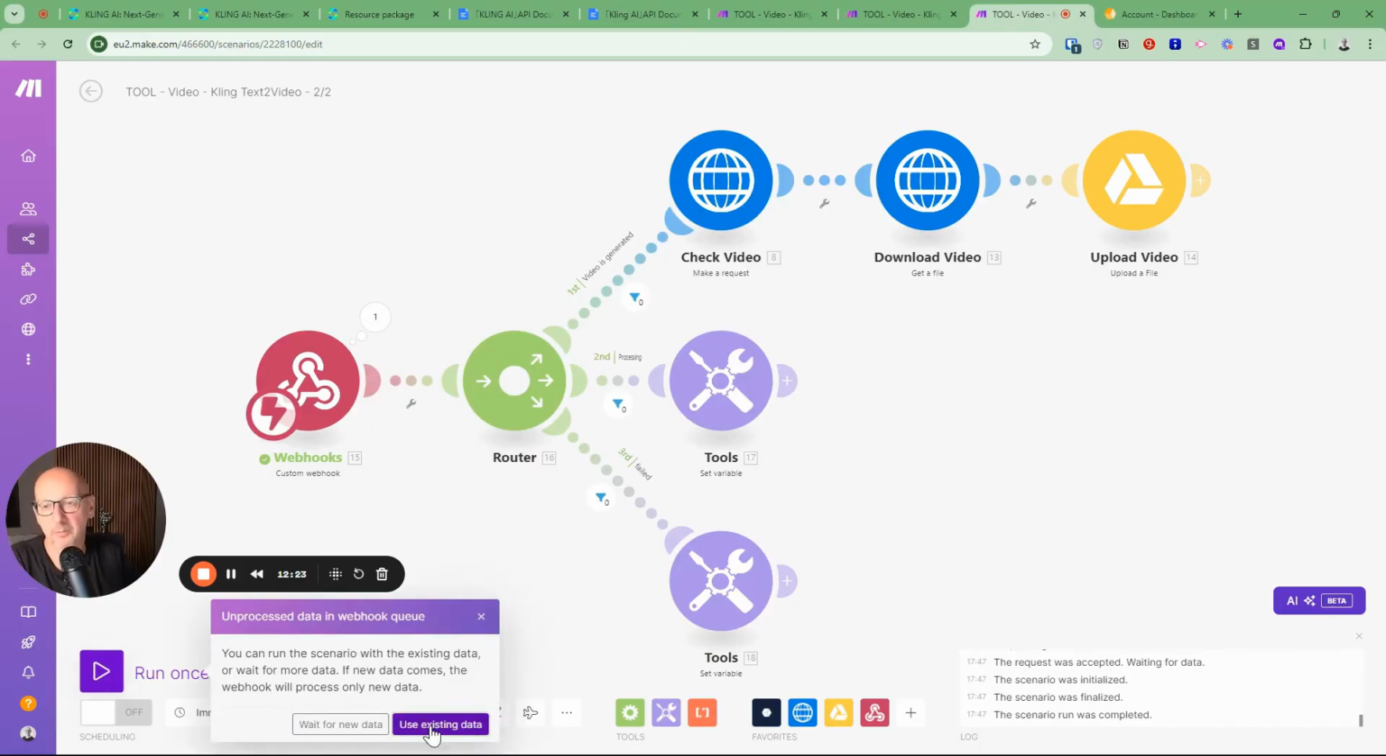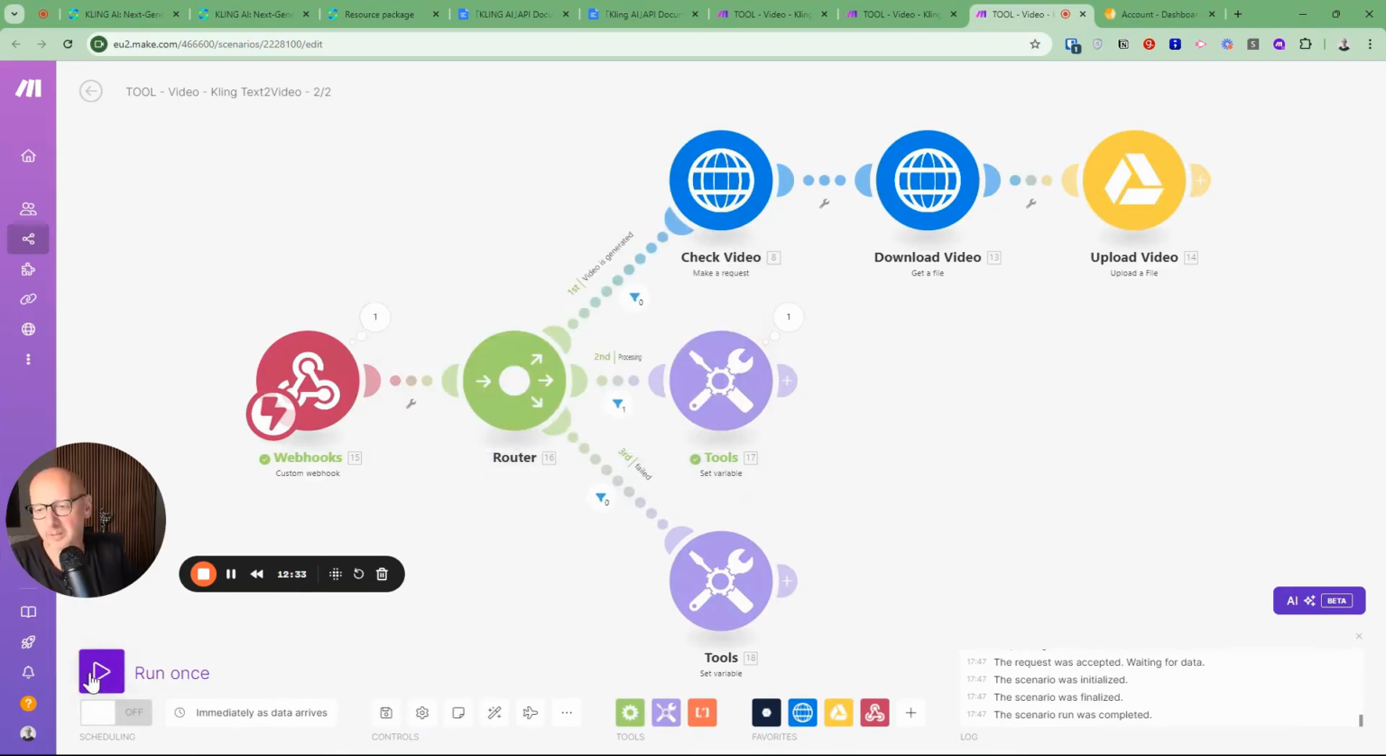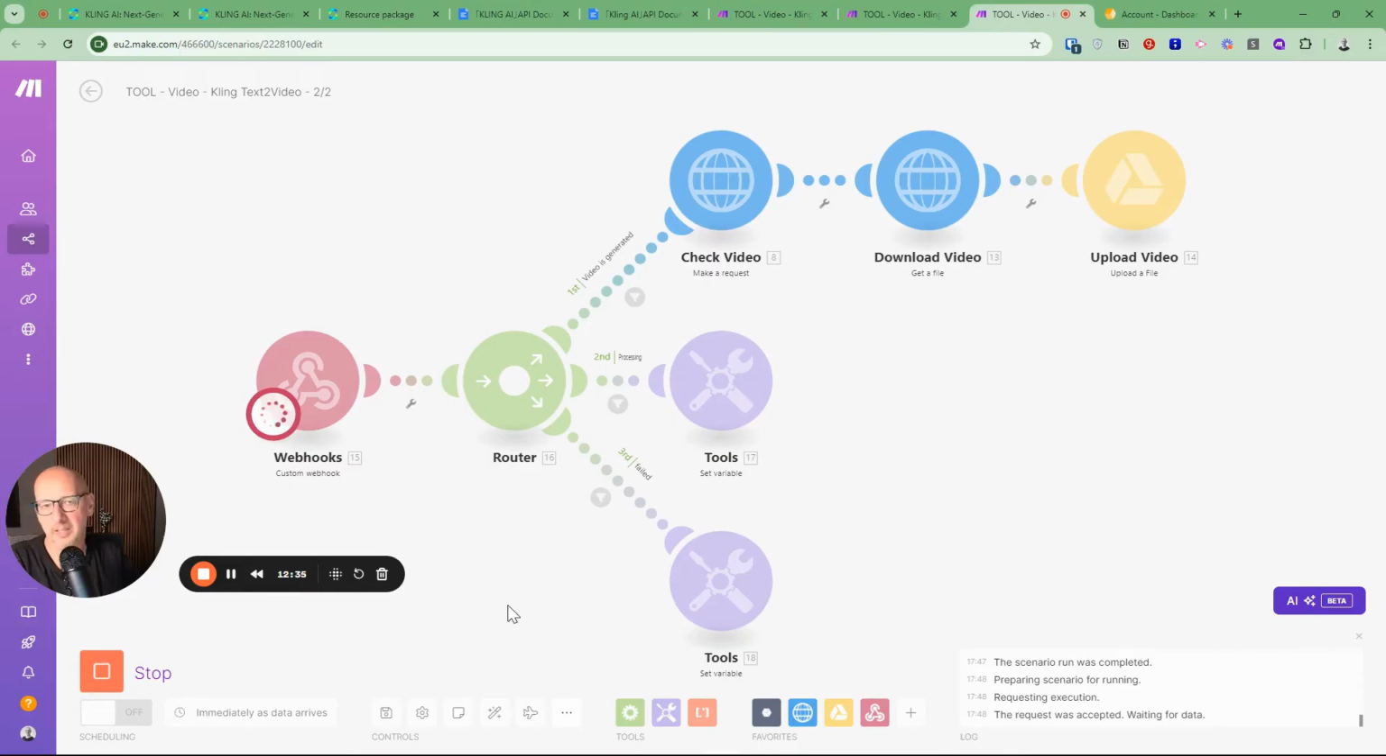So use existing data, because it went from submitted to processing. That means at the moment the video is being created. And if I start it again now, the next status will be either generated, meaning succeeded, or failed if something went wrong. Yes, and that will now take about 4 to 6 minutes. And as soon as it's finished, I'll get back to you.